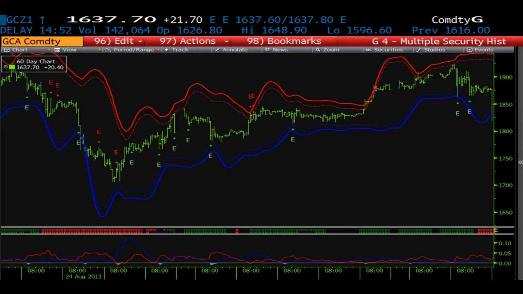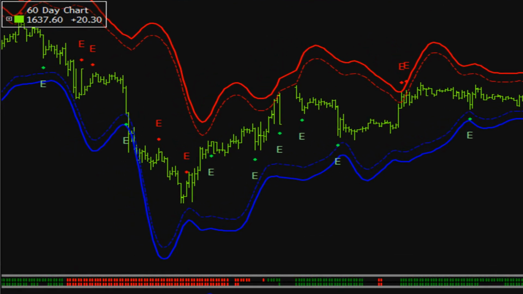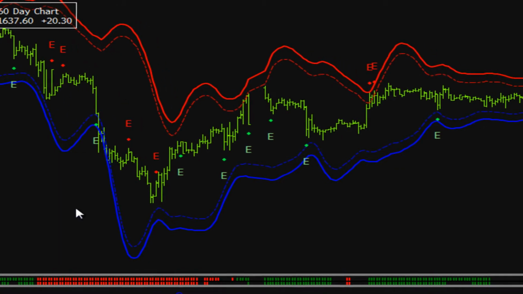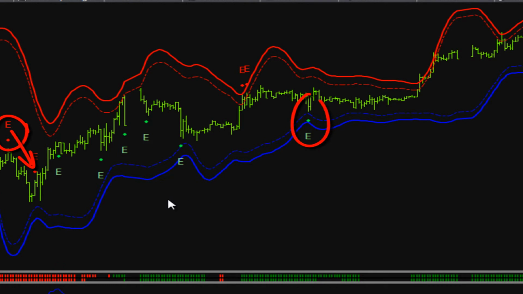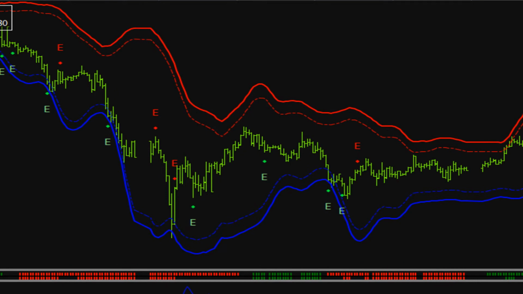In looking at a further couple of examples, here's a 60-minute chart of gold. As you can see, it generally makes for good entry points, even though it's an exit, when you are trading with the trend. Here, and once a trend is established, here, here. Let's pan forward. Again, a trend gets established, and good entries here, here.